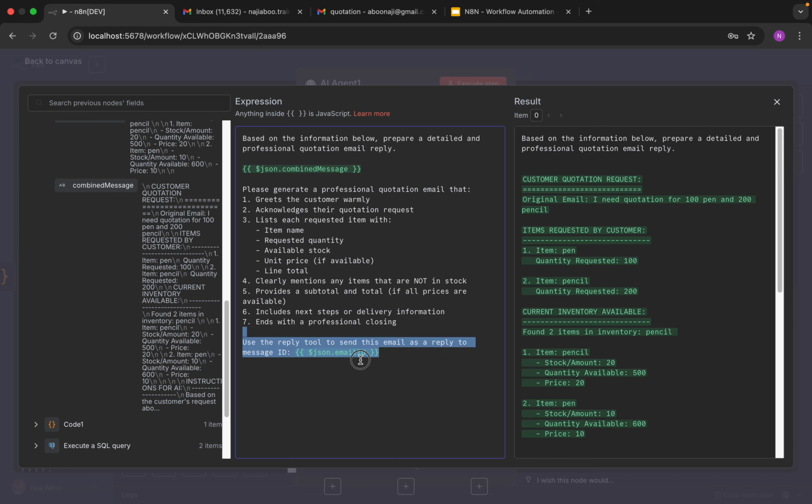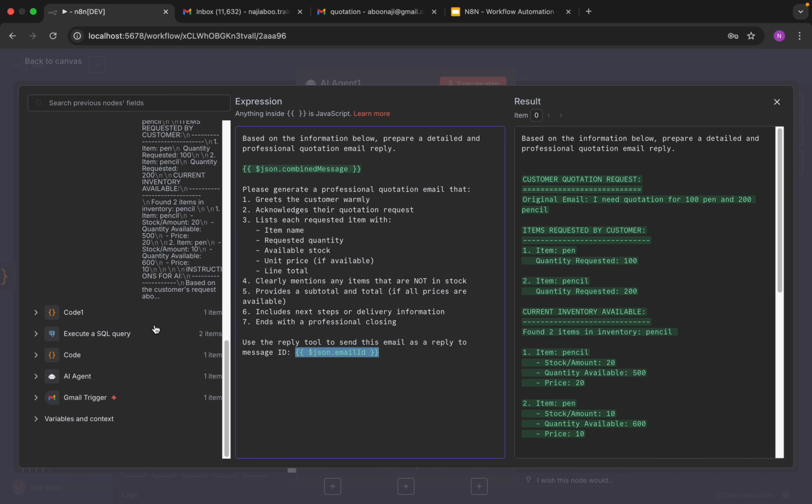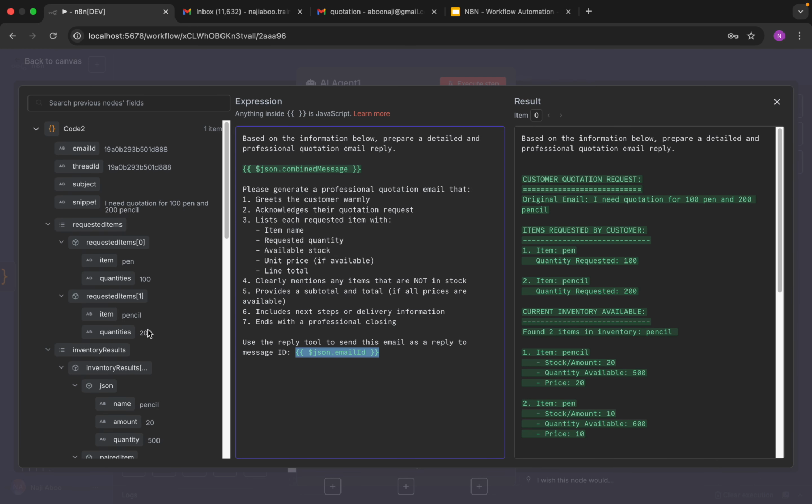Then I mentioned to use the reply tool to send this email as a reply to the message ID, and the message ID is also mentioned. If you go back here, this is the email message ID. To reply to the user I need to get the email ID which is received, then only will I be able to reply to that particular user. That is why I mentioned it here.